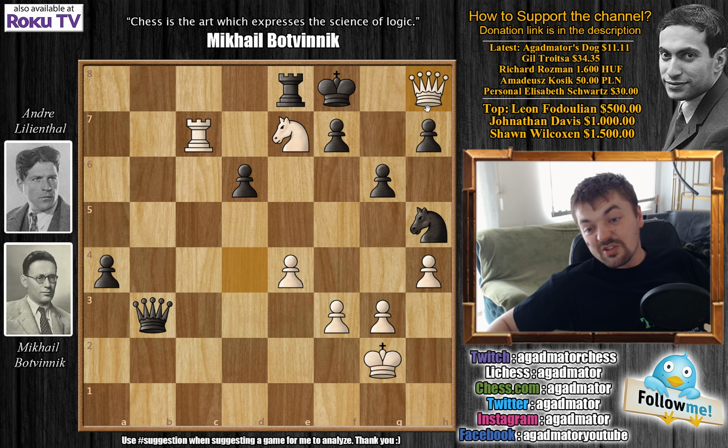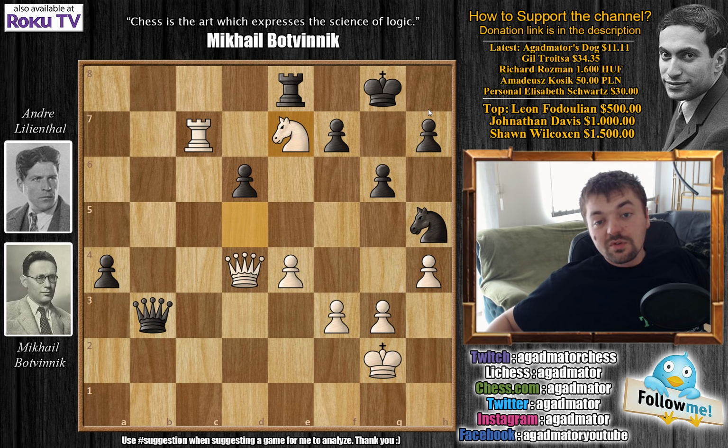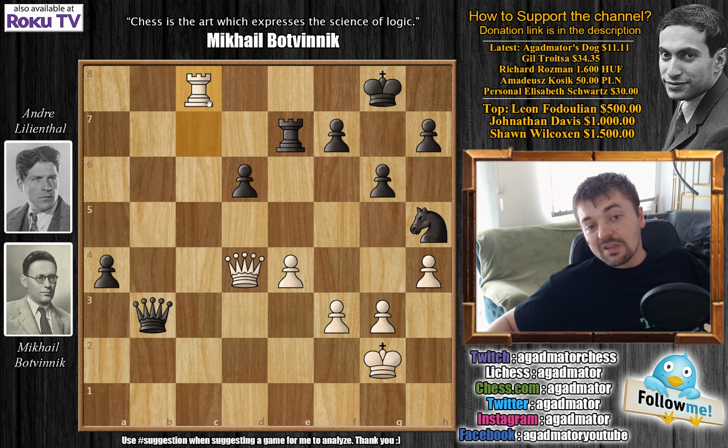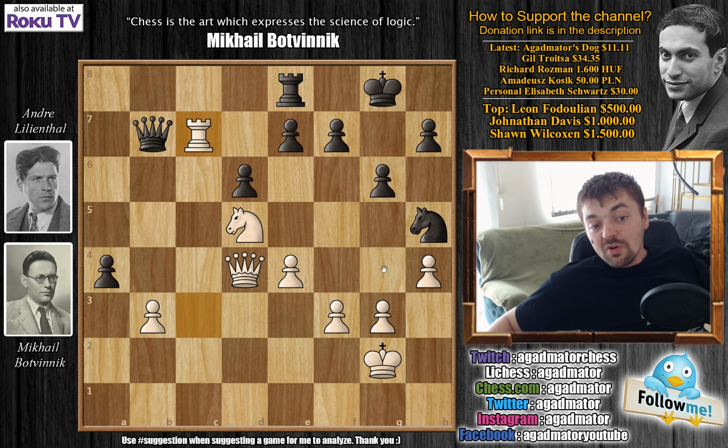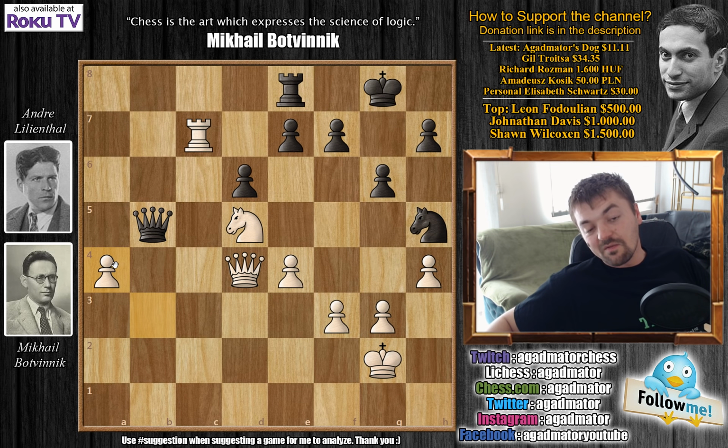to h8 is checkmate. And even if you don't play king to f8, if you capture the knight, then rook to c8 will again be checkmate, as the king has nowhere to go, rook has to block, and then rook captures on e8 will once again be checkmate. So after this rook to c7, Lilienthal thought he only had one idea. He played queen to b5, and now Botvinnik, believe it or not, played b captures on a4.